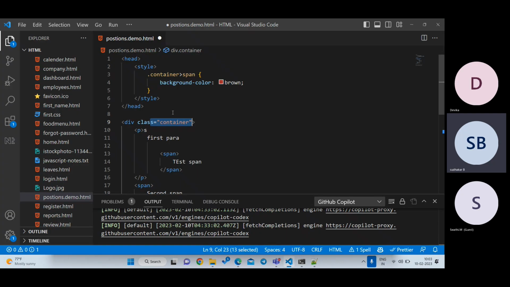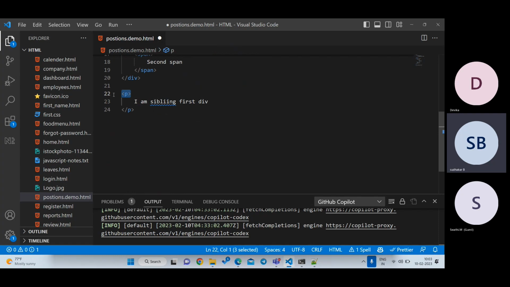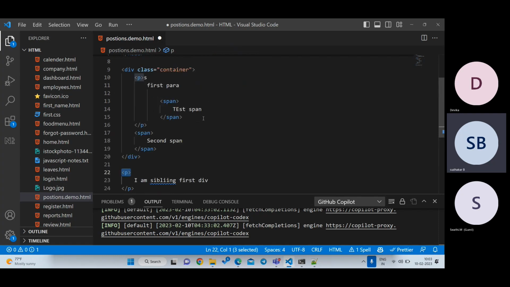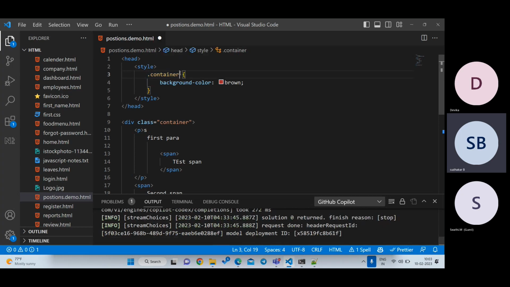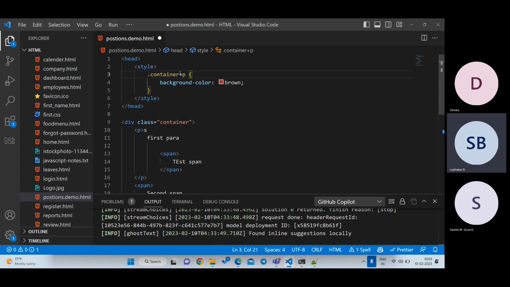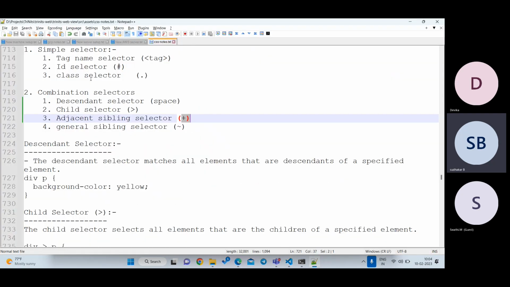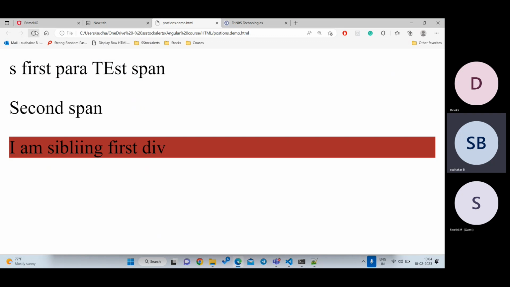Now I will write the next tag I want to highlight, the P tag, the paragraph tag. So let's go here and remove this one. What is the symbol for sibling? Plus, then P. Now tell me what this means. Wherever the first container is, any sibling with the P element will be highlighted. So let's go and highlight it. Now you understood, right?